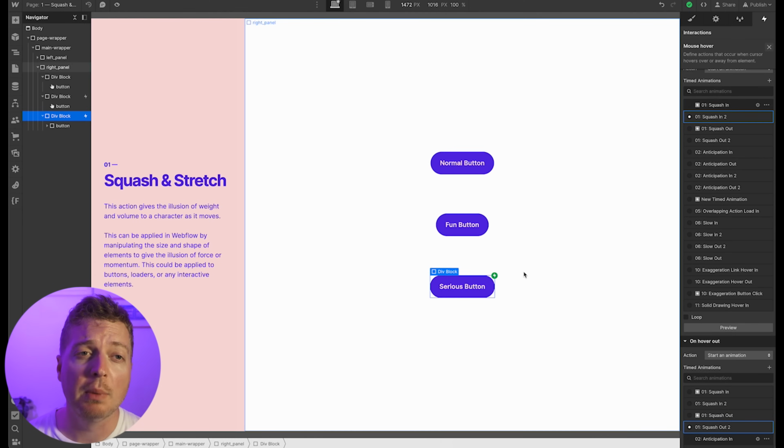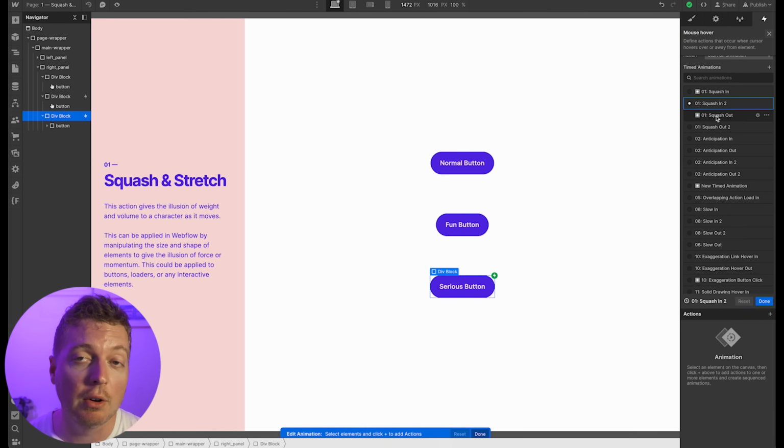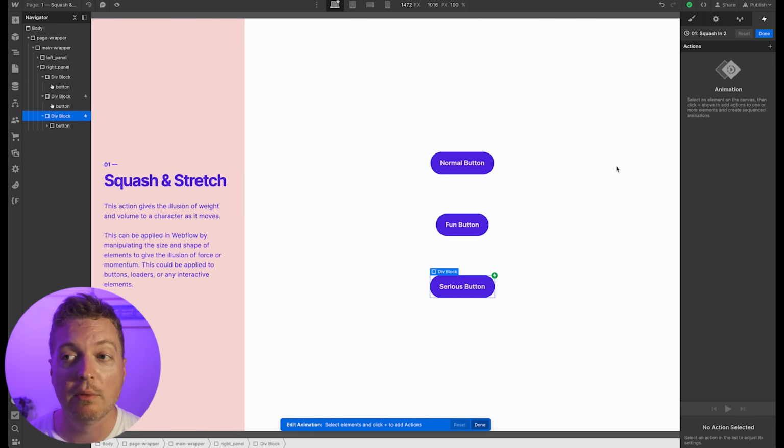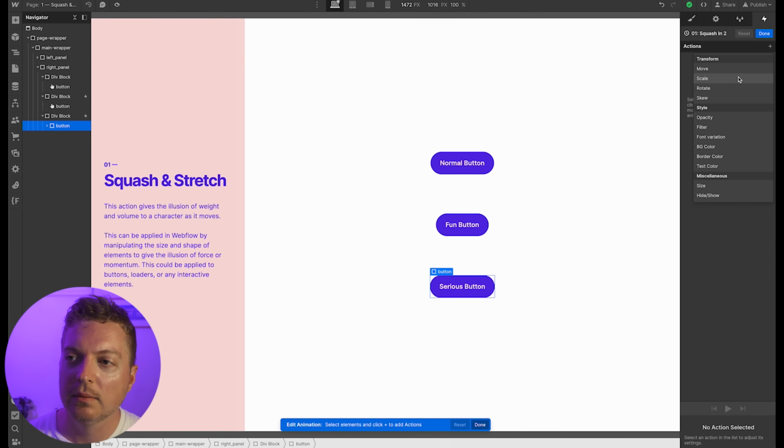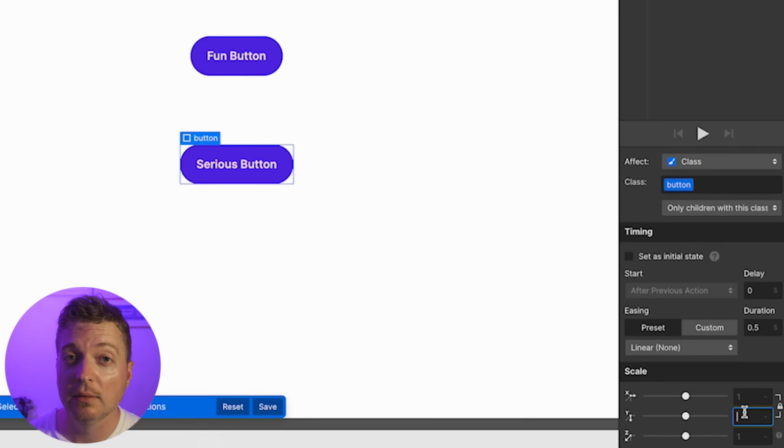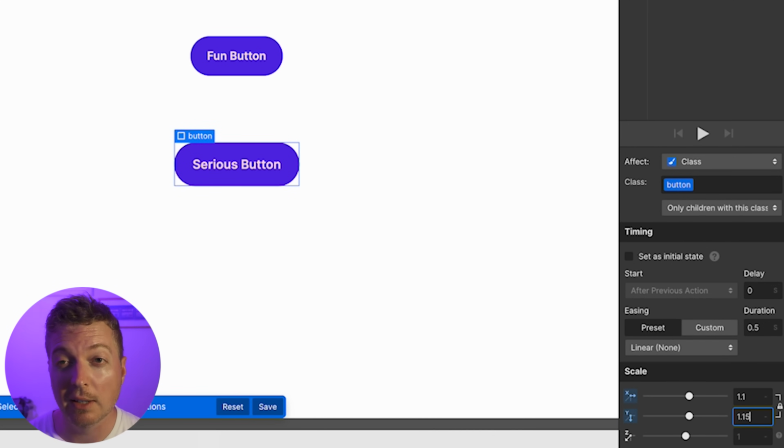Now, for the serious button, we're going to do the exact same thing, but slightly different. So I've gone ahead and created Squash In 2, and Squash Out 2 is obviously already complete. It's the same one, but it's in reverse. And what we're going to do is select the button, and we're going to do a scale. We're going to maybe set this to 1.1. We're going to feel it out here, 1.15, something I like. And rather than setting the duration to 0.3, I'm going to set this to 0.6.